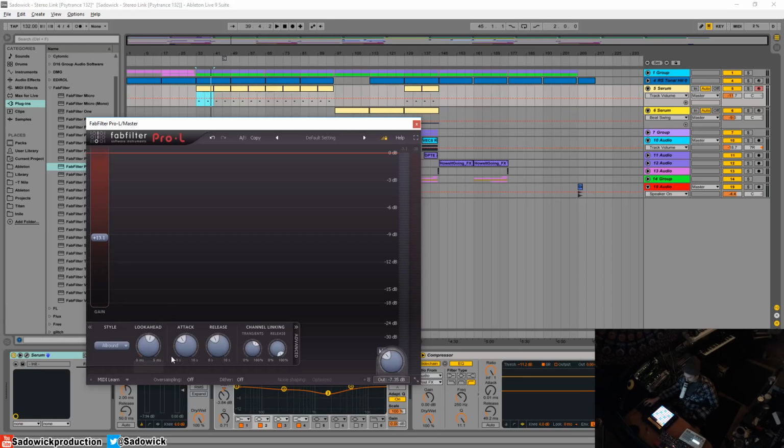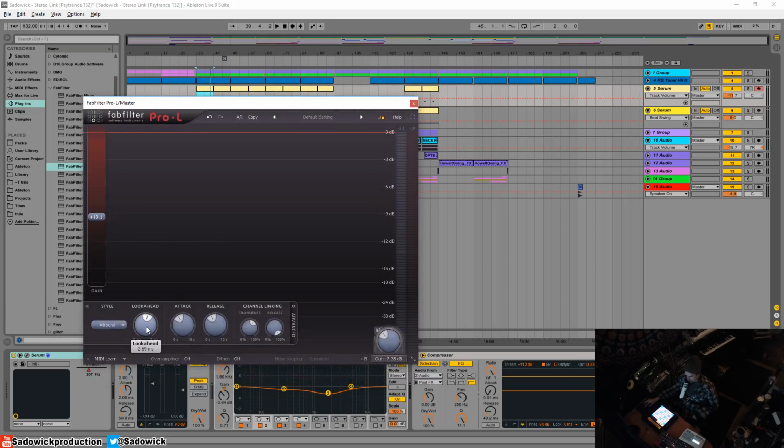A lot of fancy things going on, or maybe not, who knows. Give me a million years, I'll never be able to make a plugin like this. But there you go. That is the look ahead feature.